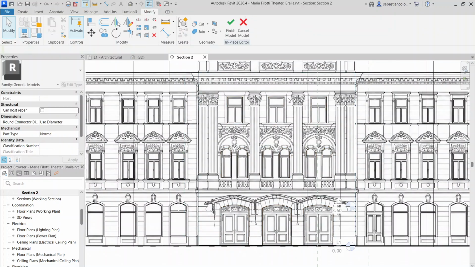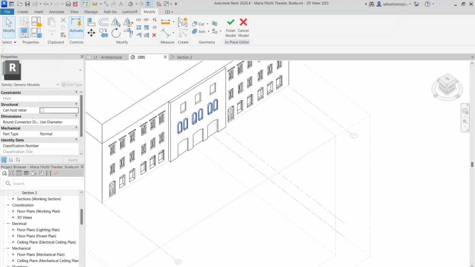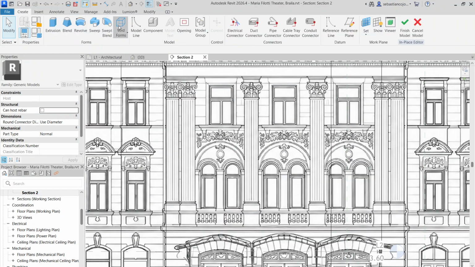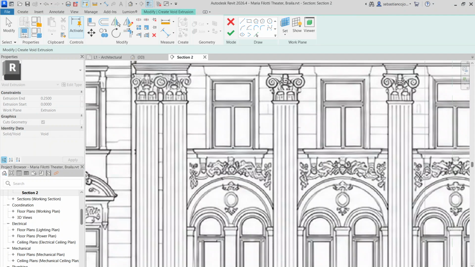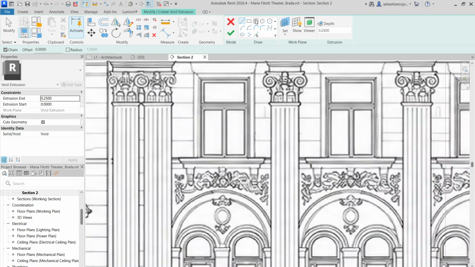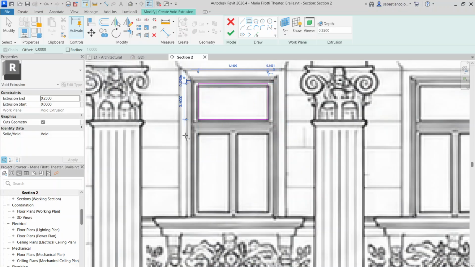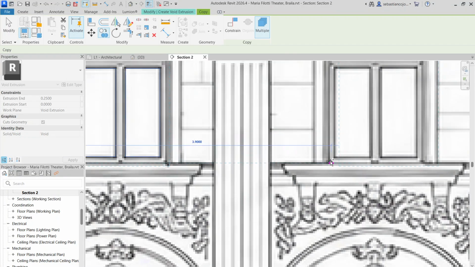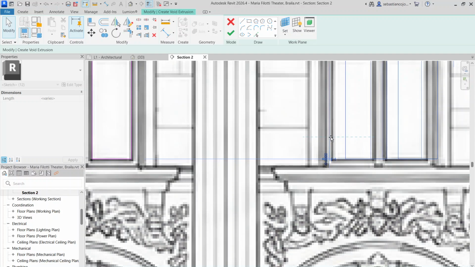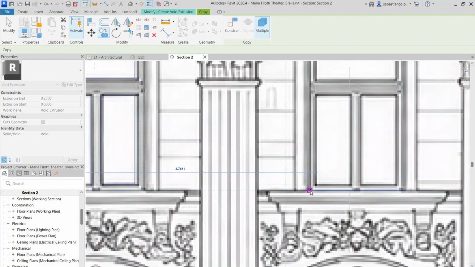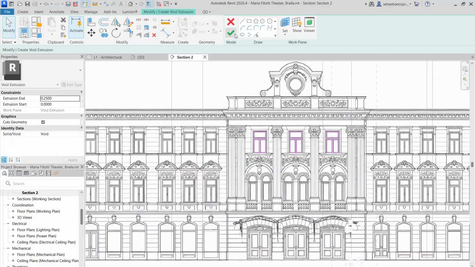Okay. Let's see in 3D. So I have my section done. Okay. Let's do the interior, the frames of the windows. Pick a plane. Do these marvelous windows. 1, 2, 3. Let's copy it again. Copy. Copy. Okay. Then let's copy it. Okay, everything is all right.